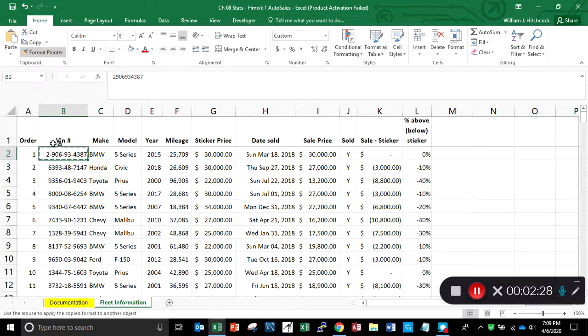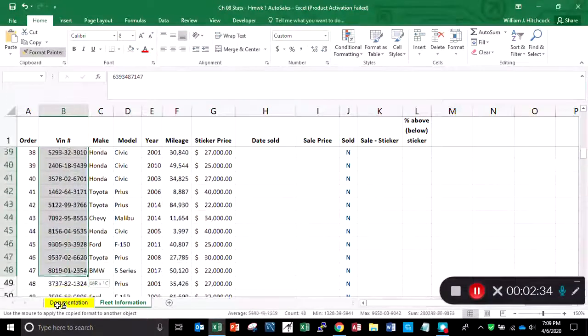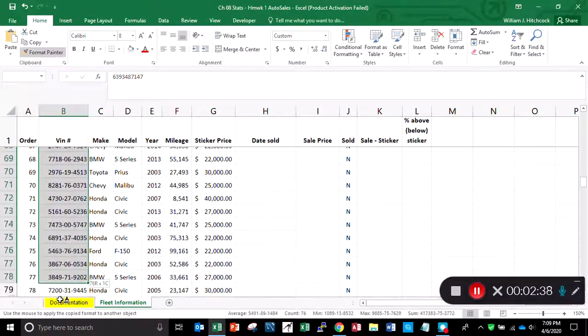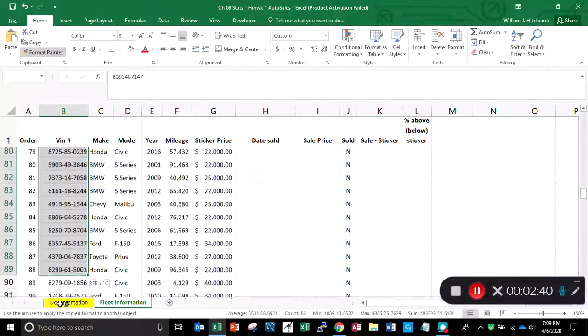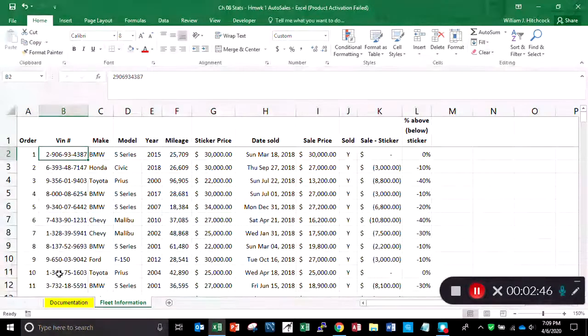and we can use the format painter and format paint all the rest of my VIN numbers, or vehicle identification numbers, for these vehicles in our fleet information. I'm just scrolling down here a little bit farther. I want to get all those formatted the same way. So you can come up with whatever makes it easiest for you to read it, but just so you realize, don't type in those numbers with the dashes. Use a format to do it.